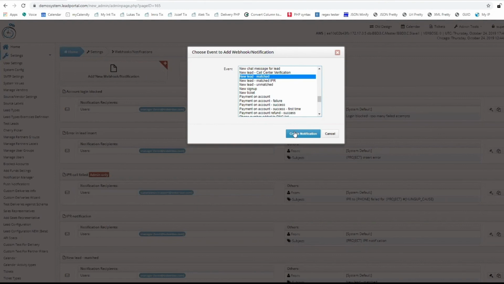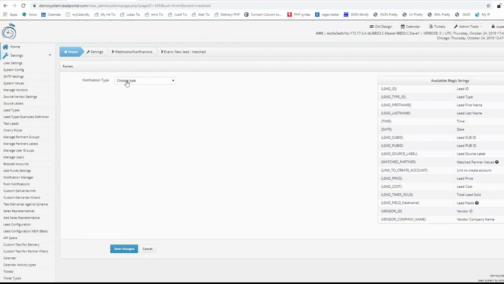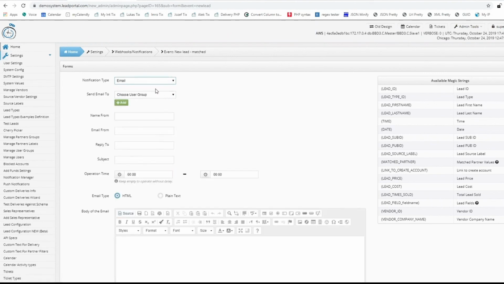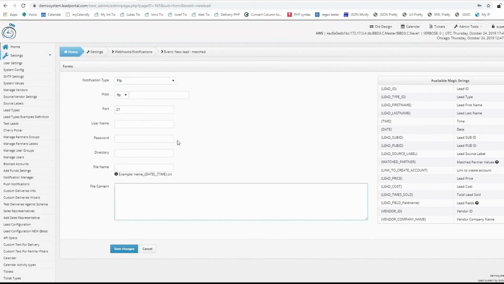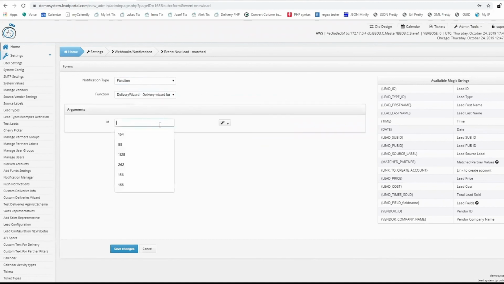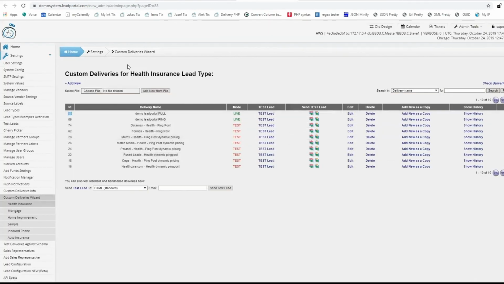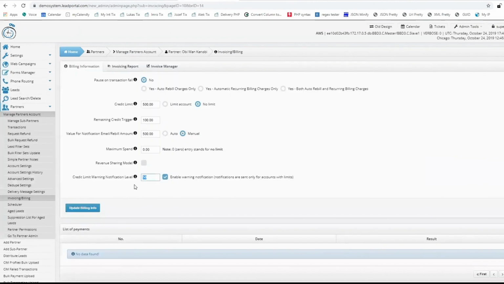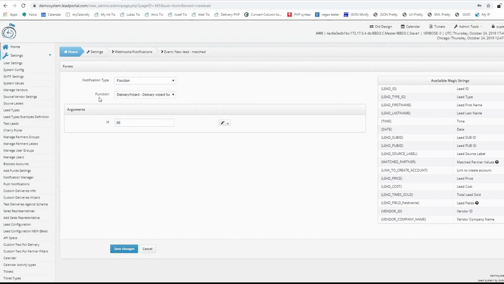If I click on new lead matched, under notification type there's email, which is what we looked at before. You type in what you want the body to say, who to send it to, and what it should say. We can do FTP, where we upload the file right to a server. But we also now have a function where you can choose custom delivery wizard, and then plug in the delivery ID from the custom delivery wizards page. So when a new lead comes in and matches, it sends the lead out via whatever format the custom delivery is built.